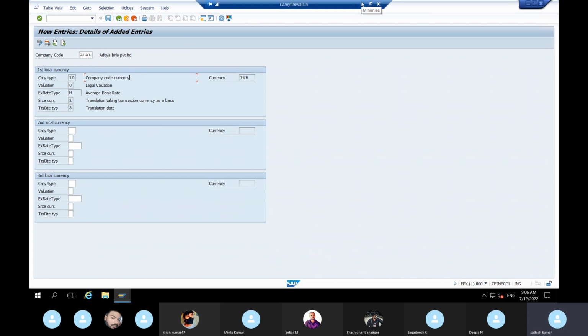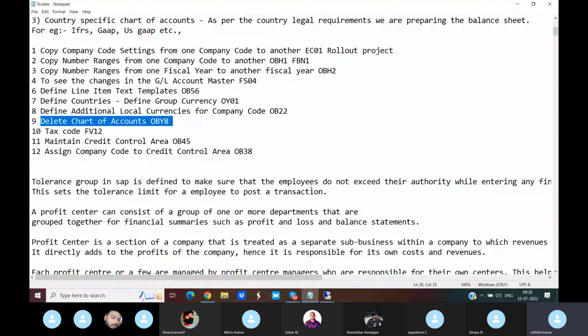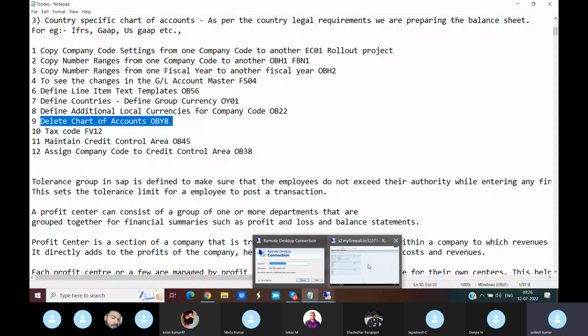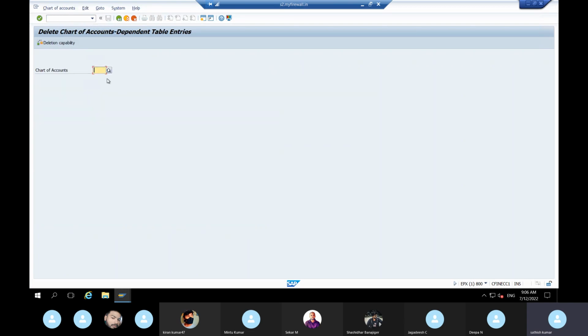And the next one, delete chart of accounts, OB08. Anyway, you know how to delete the GL. Last time I told you. So now we'll see how to delete the chart of accounts. /n OB08. Enter now. Update the chart of accounts you created, ALEL, and select your deletion capability.